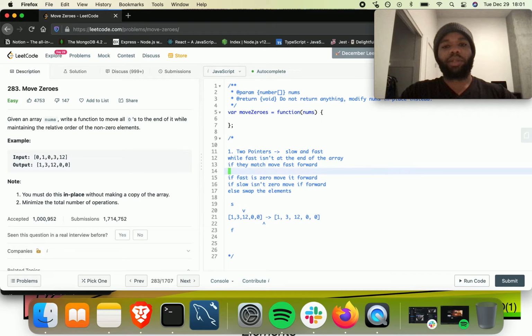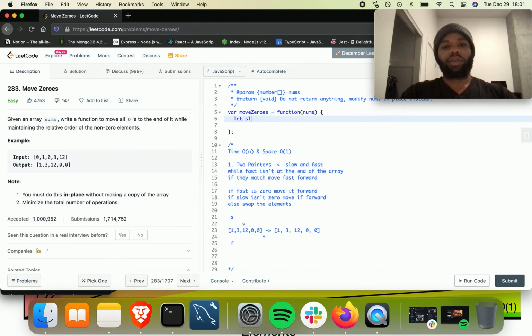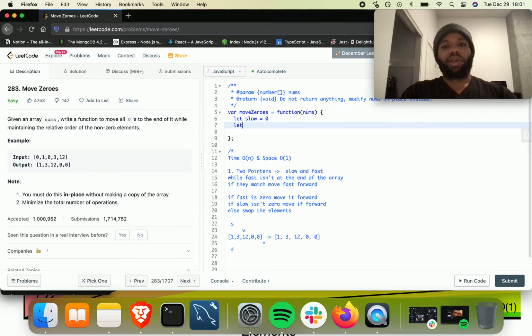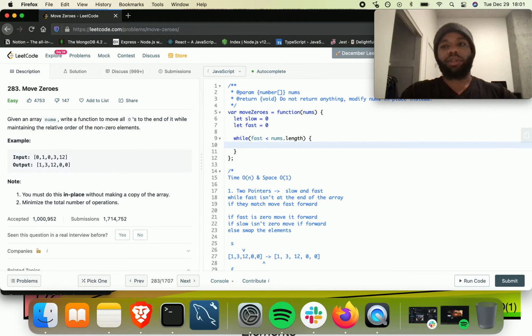So the time complexity will be O of n, worst case, and the space will be constant, since we're only using 2 variables for the two-pointer method. So we have slow, which would be 0, and fast, which would be 0, and then we'll check while our fast is less than the length of the array. For our nums, we're not going to return anything. This is all going to happen in place.